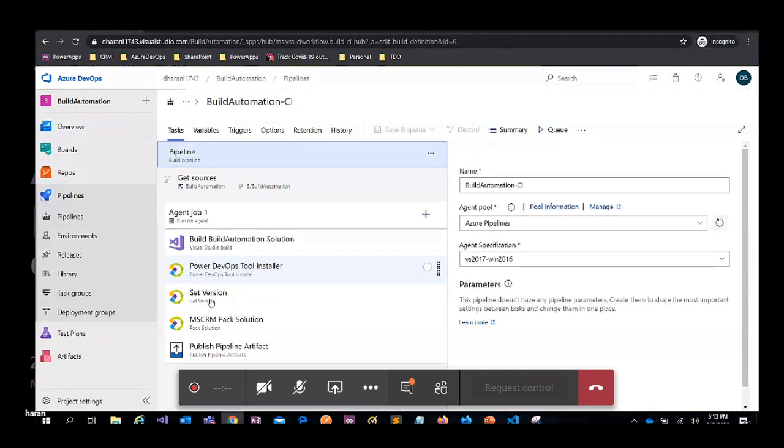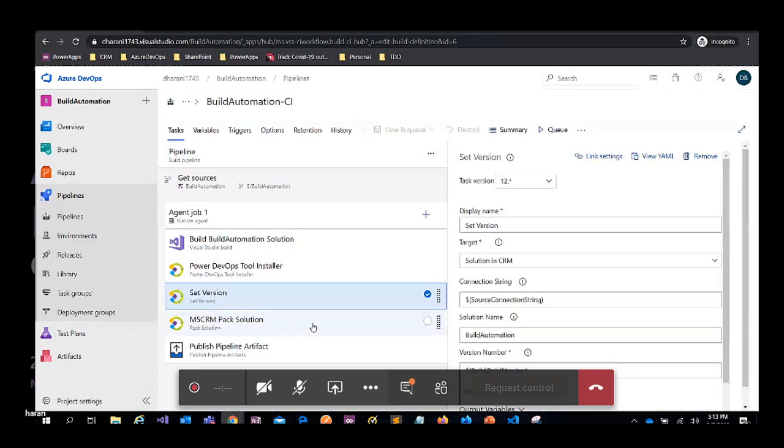And if you add this, for example, if you want to use the set version and the MSCRM pack solution, then it's mandatory that we need to use the PowerApps, the Power DevOps tool installer. So as a second step, I'm adding this, and then I'm setting the version number to the source instance. I'm just passing the connection string.